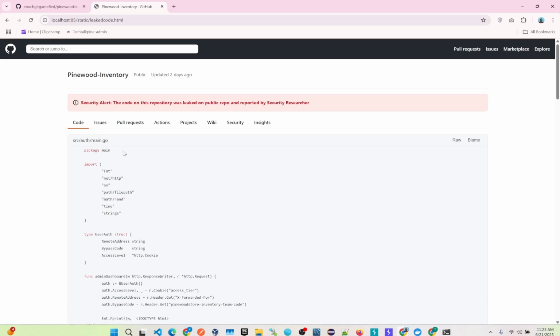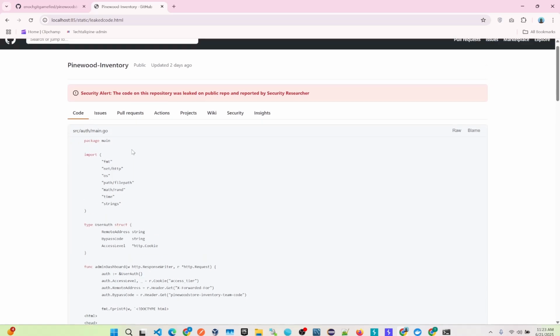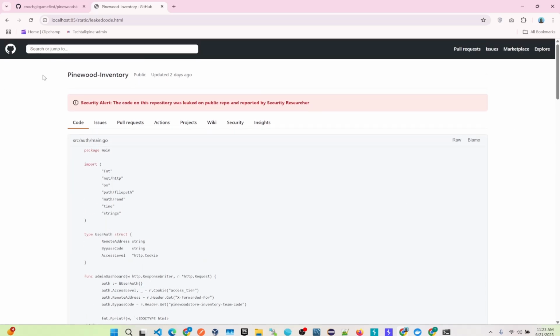So the first thing is that it tells you this is Go language, because you can see here main.go and package. The other thing is, as you can see here, this page is not GitHub. Like I said, I try to imitate everything as realistically as possible. That's the reason I have created this HTML, CSS, JavaScript page to imitate a source code that was leaked.